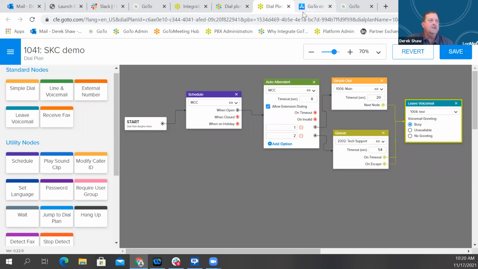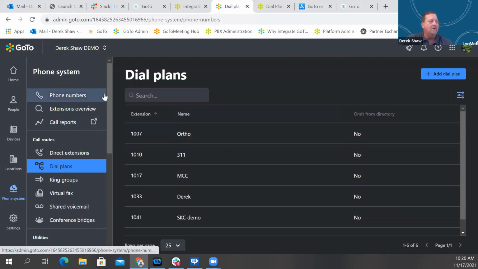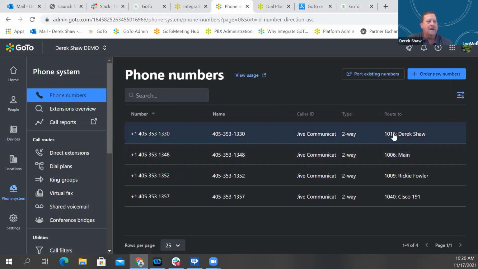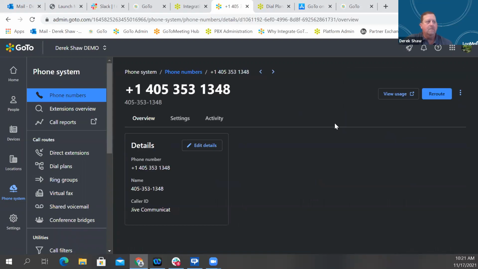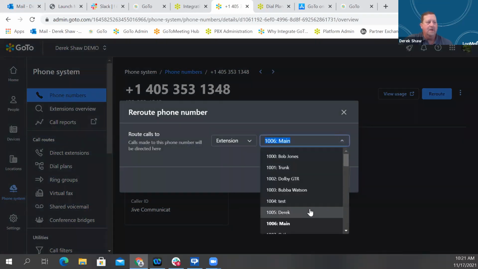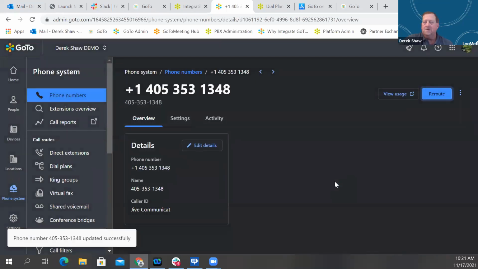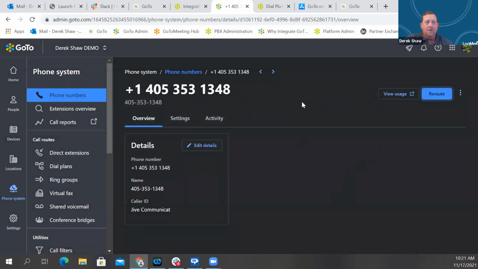If I have to change for a snow day or something like that, I can just go in and change that dial plan and my phone numbers. So if I have a main number that's going to that main dial plan, I can go in there and route that number. I can reroute that number. So say I have another dial plan that I want to go to, hit save, it's done. All those calls are now routing to whatever dial plan that I picked.